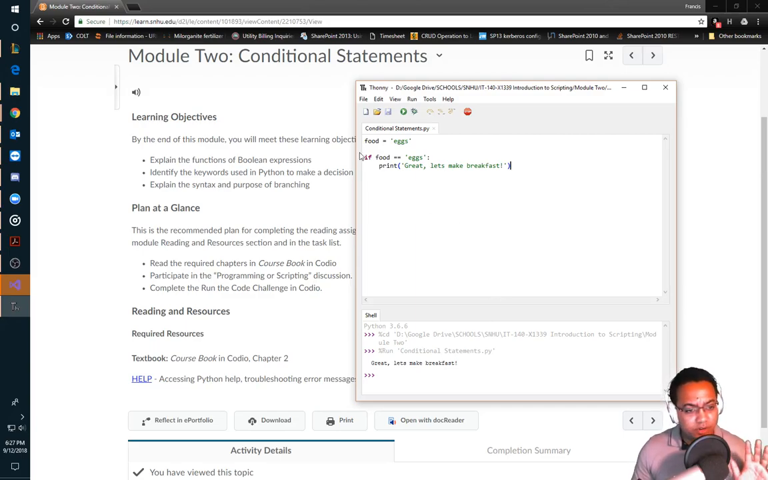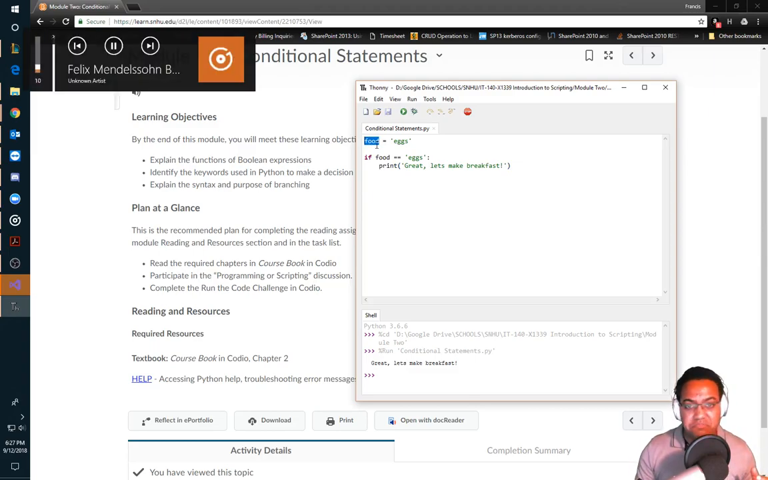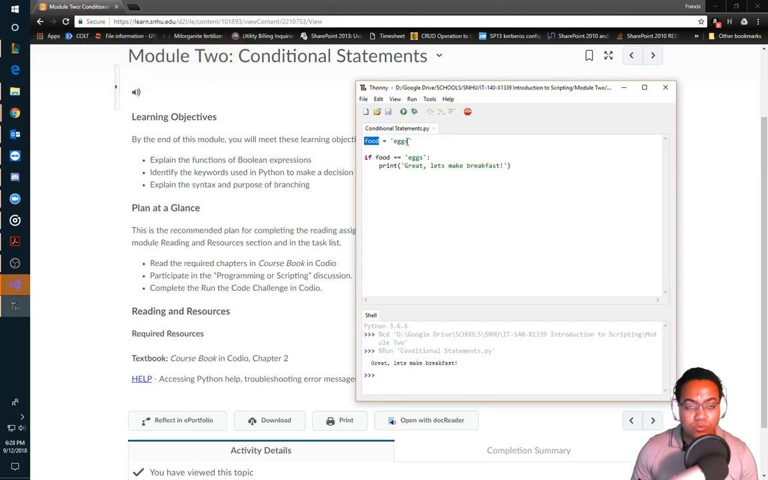Now, what happened? Let's go over it very quickly. I created a variable called food. Understand that a variable is just an object that holds data, or anything that you want it to hold. In this case, what I want it to hold is a string. How do I know that? Well, eggs is encapsulated by double quotes or single quotes. They both work, and either will make it a string.